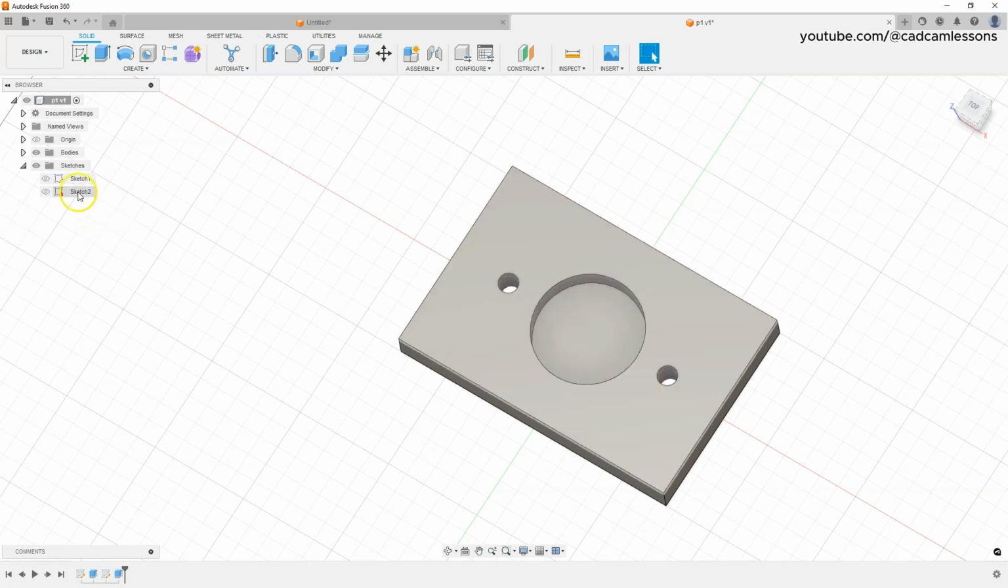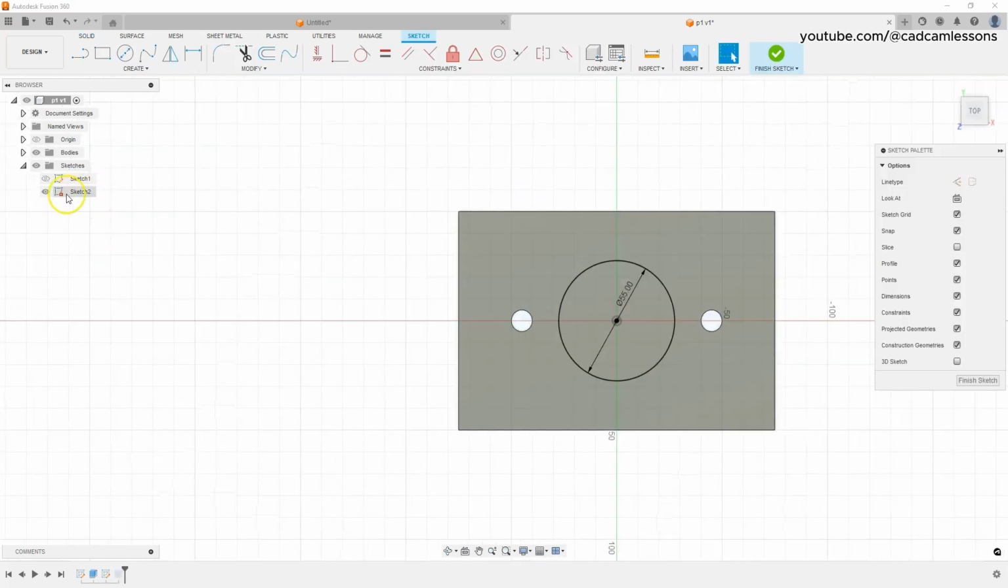Let's edit the second sketch. Double-click the left mouse button on this sketch, and here I will change the diameter of this circle to 75 mm, and click Finish Sketch.